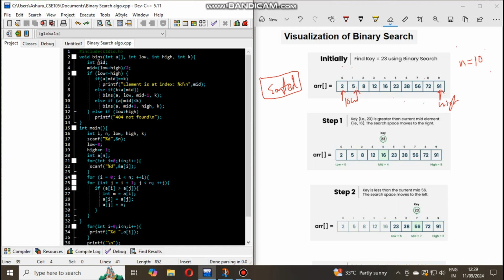We will initialize a variable named mid. Why do we need the mid? This is the mid index of our array, and in order to get this, we will use this formula: low plus high divided by 2. Here we will get our mid, and if the low index is 0 and the high index is 9, as we see here, and they are divided by 2, it will give us 4.5, and it is an integer, so it will get 4. This is our mid index.